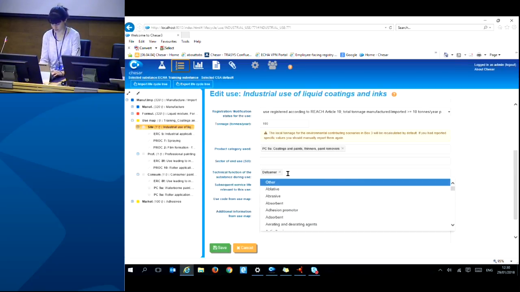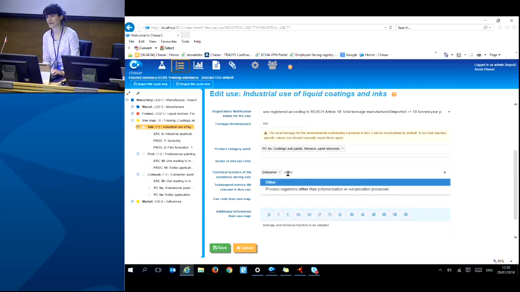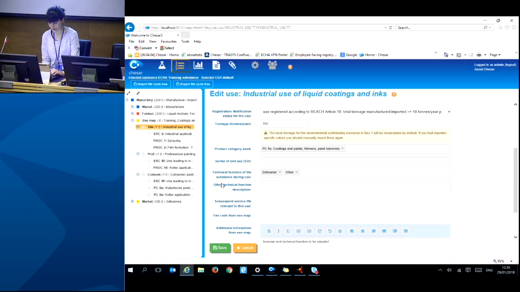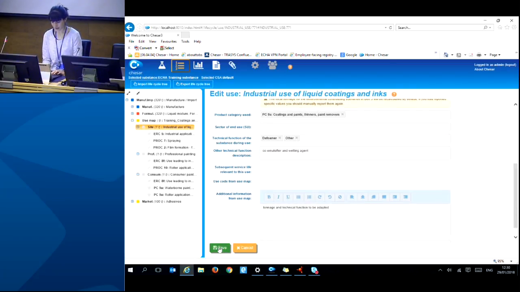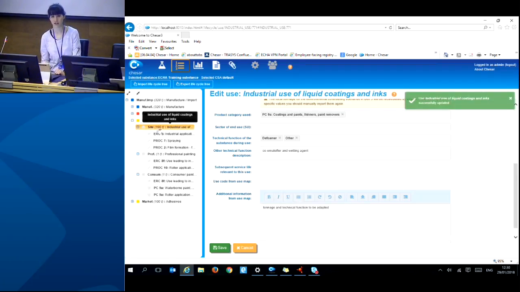And I would like to enter something that is not already in the list, so I click on Other. And here you see that I have a new field where I can enter information about the other technical function that I would like to report. Co-emulsifier. Okay. And now I click on Save. So now you see that the value has changed from 1 to 10. You need to remember to click always on Save each time that you do a change.